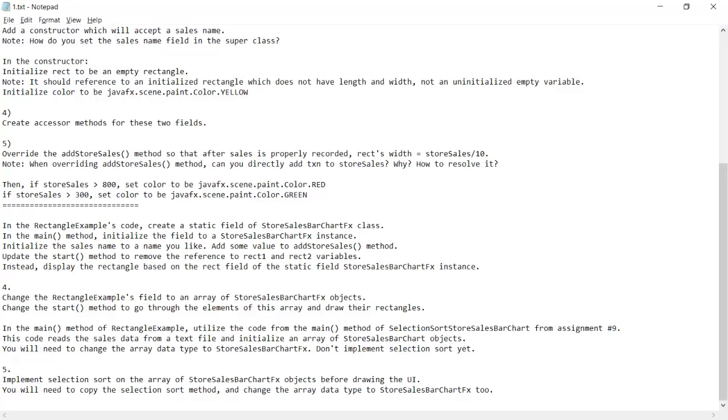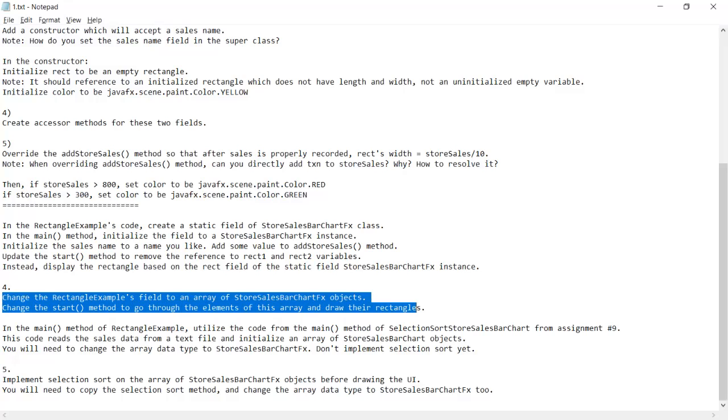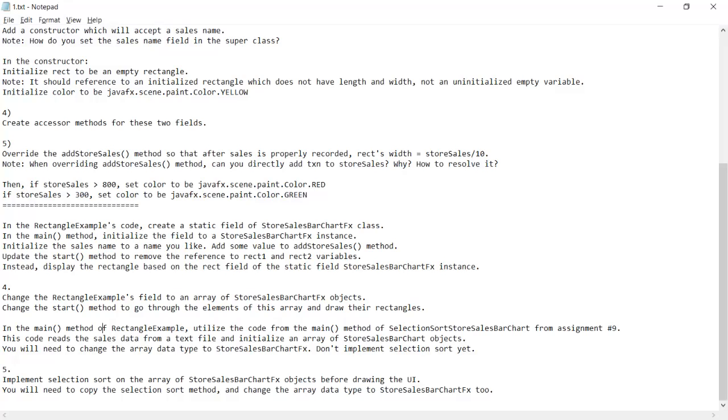Okay, let's keep on going. Now we want to use an array of objects. Then we will change the start method to go through the elements of this array and draw their rectangles one at a time. And in the main method, you will utilize the code to read the sales data from a text file and initialize an array of this store sales bar chart object.